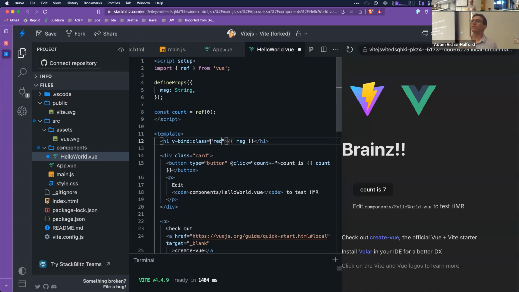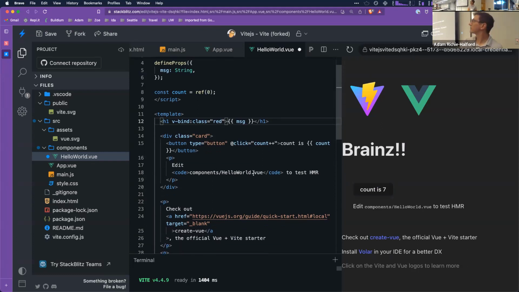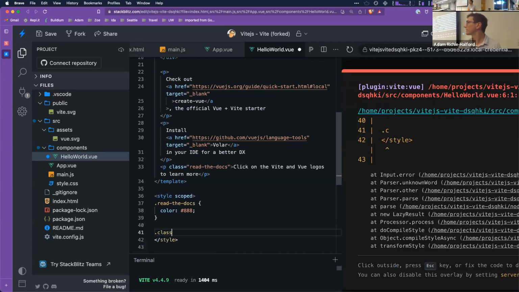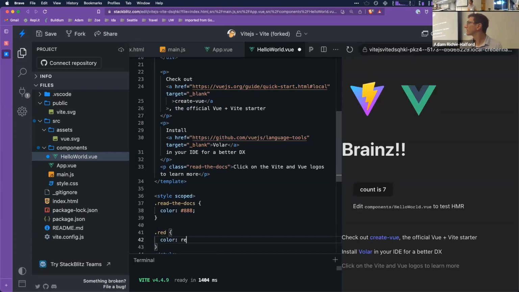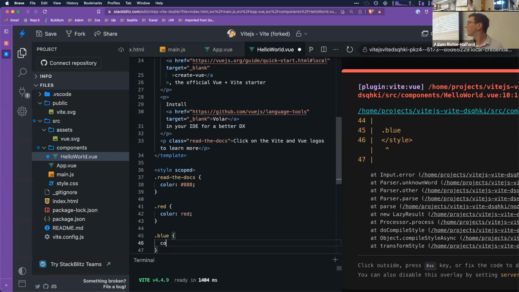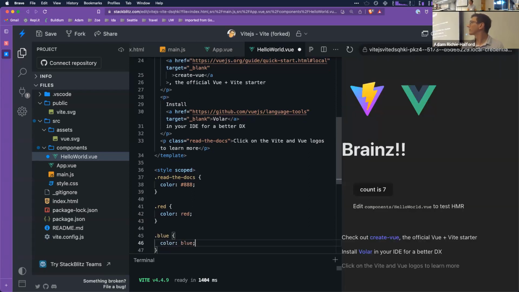So I've attached the red class to this, and nothing is happening, right? Because I haven't defined this class. But if I go down here to the style and create a new style in CSS, the way to declare styling for a class, or select a class for styling, is with the dot operator. So I can say .red. So I'm saying for the red class, please apply these styles. And let's say the color is going to be red. While we're at it, let's add a blue class. Color is blue. Okay.